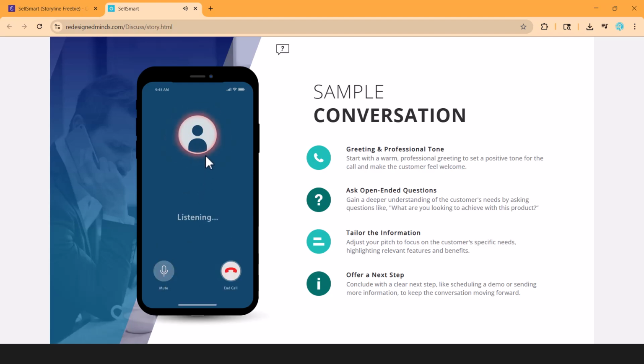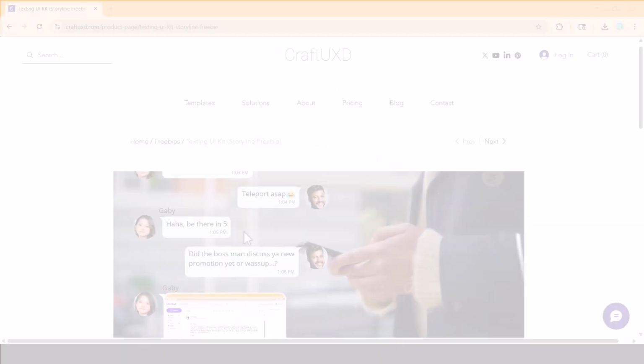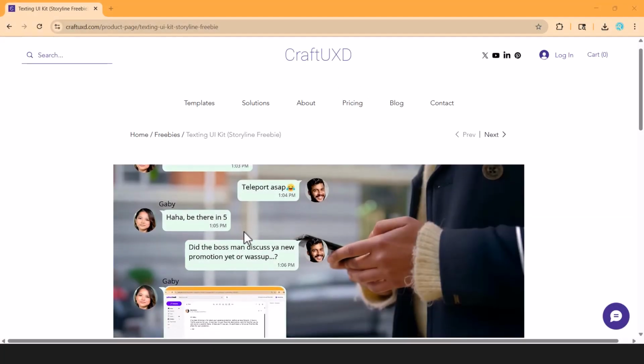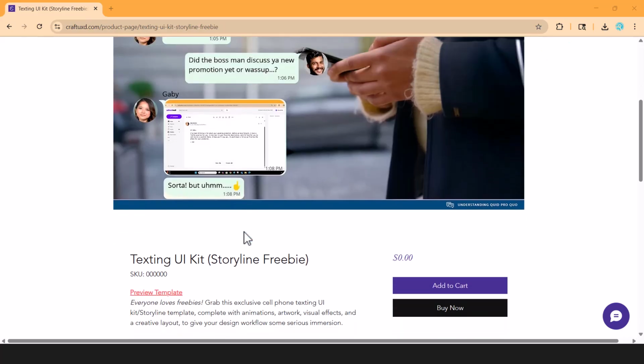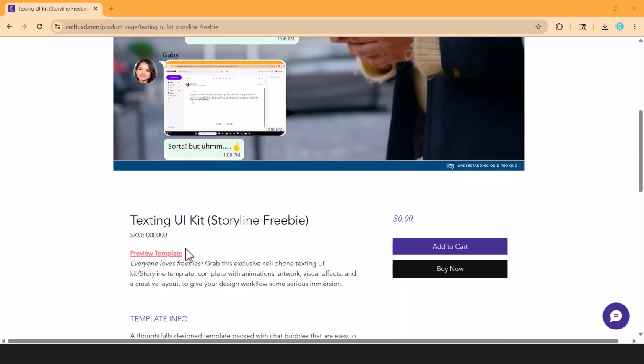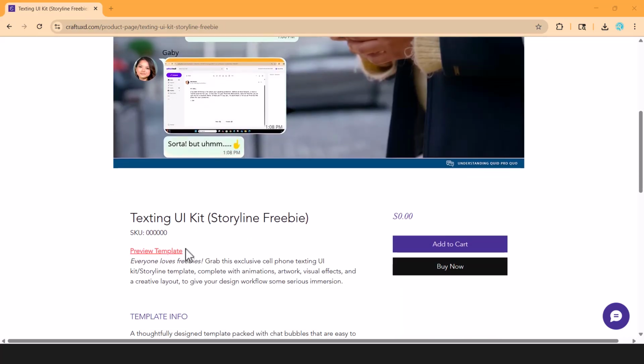I think it was a few months ago that we released this amazing free Storyline phone conversation template that, to date, has had maybe 600 downloads. And today we're doing the same thing, giving you developers another free phone template. But this time it's a texting UI kit that's super immersive for your Storyline projects. So how about we preview it first to see how it looks, then open Storyline and take a deeper dive into how it all works.